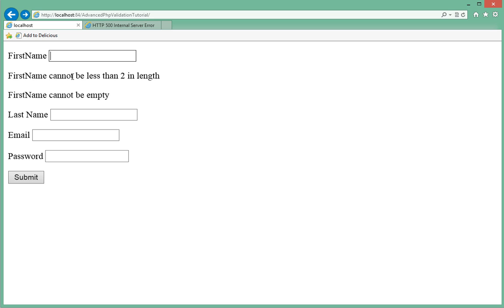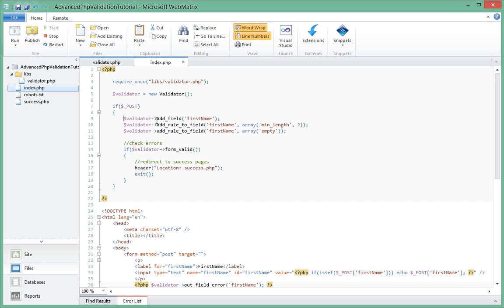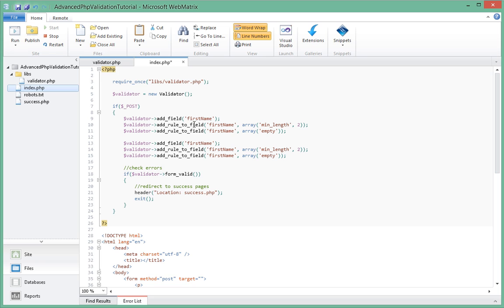So first name cannot be less than 2 in length. First name cannot be empty. Okay, so let's go and add validation for all these fields. Okay, so let's just copy this again. All right, paste it. So we added validation for first name, so now we say last name, copy that, last name. So we're calling for validation. So last name must have a min length of 2 and it can't be empty.